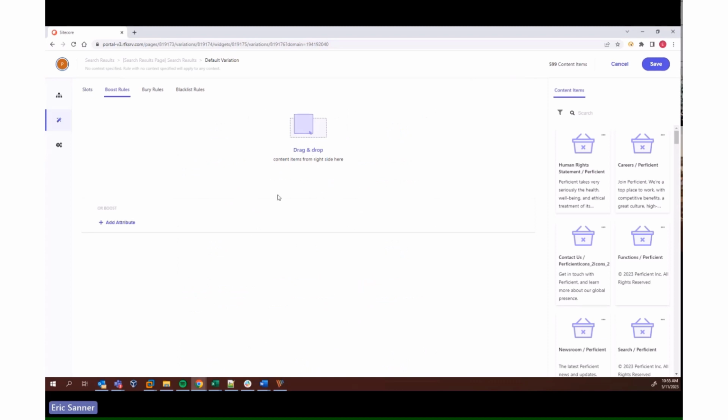You can boost certain results, as Josh mentioned. So if you want certain ones to come up higher, you can boost them. You can also bury or blacklist, so you can bury or blacklist the 500 page either way. And blacklist, it just won't show up. Bury moves it lower on the list, and boost moves it higher on the list.